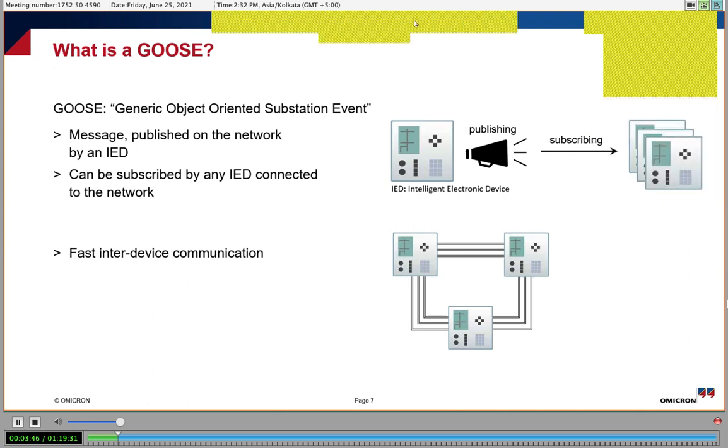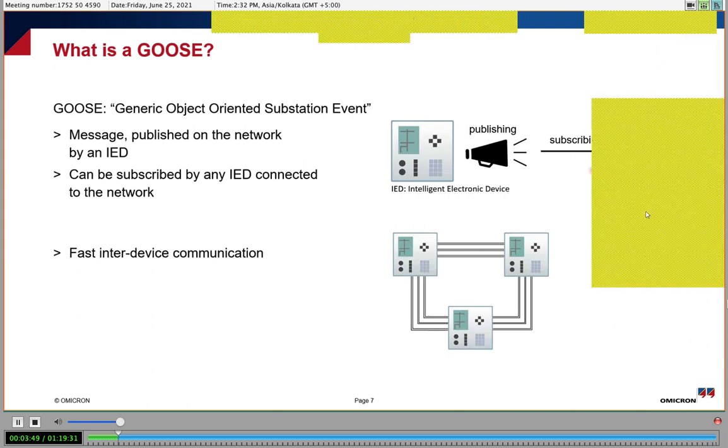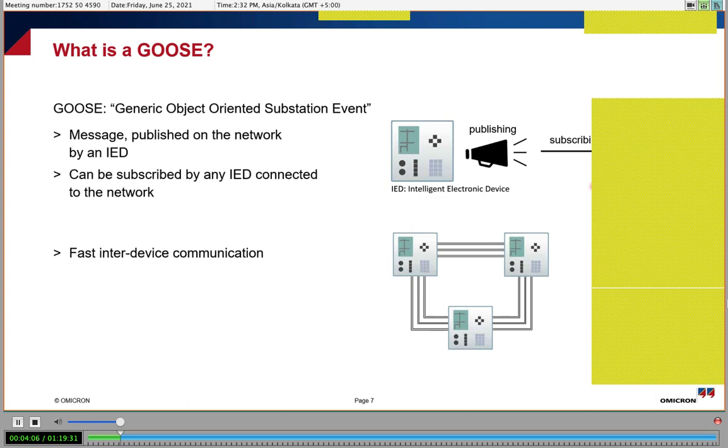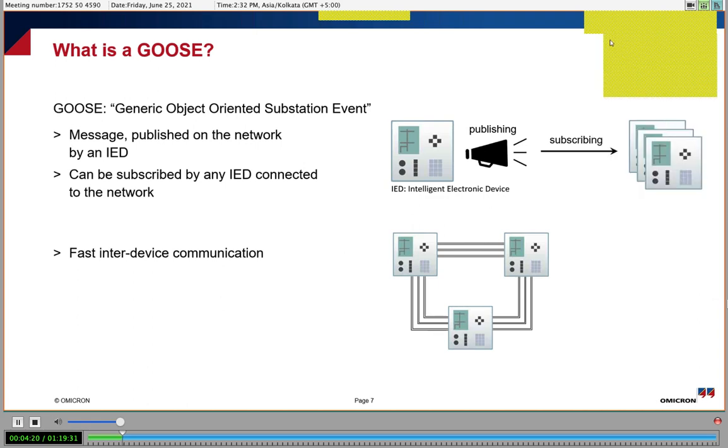So a quick question to other participants. Can you see my presentation right now? I am using a slide at the top. It is what is GOOSE with some pictures. Okay. So something is wrong with one participant's PC. I'm not sure how it can be. So the best troubleshooting is, again, you can log out and log in. Most of the time it works. So thanks to the participant who replied. I'll just go back to the slide.